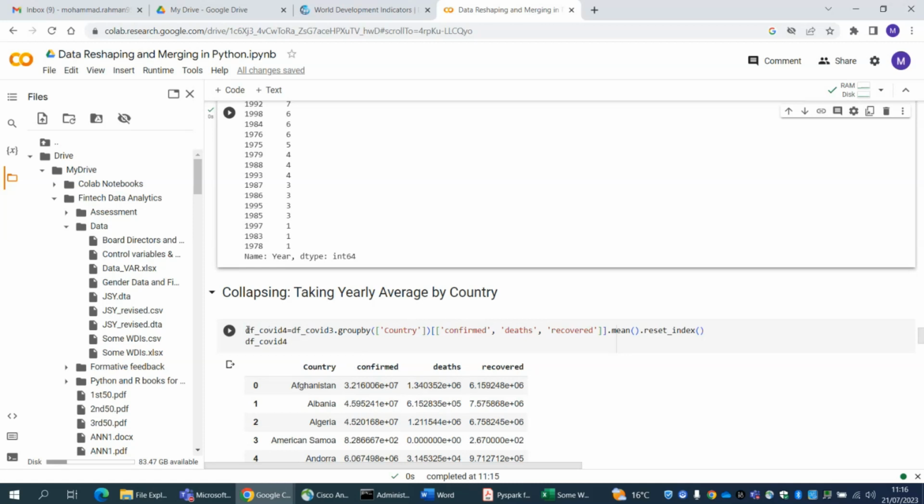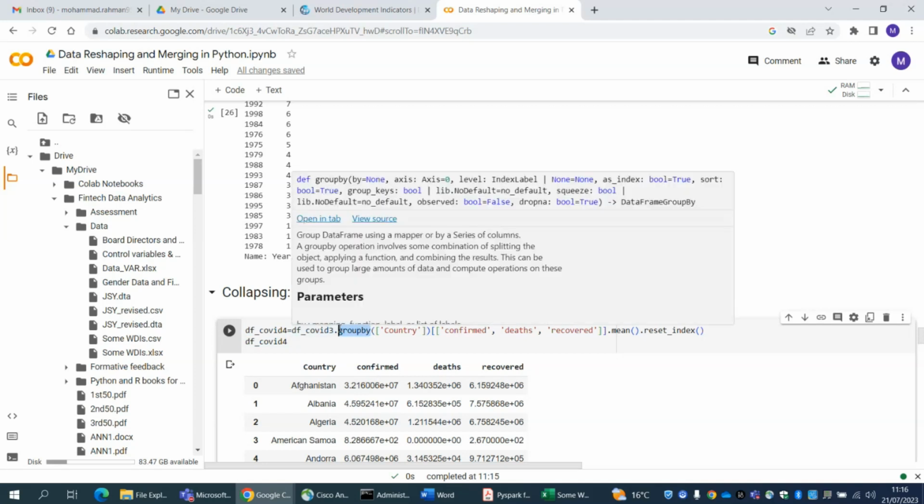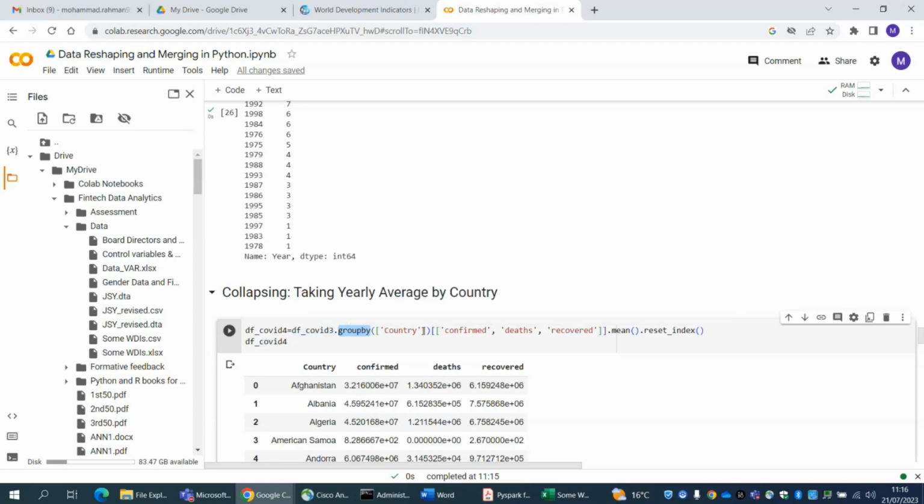For example, in the COVID cases, I gave a new data frame name COVID, and the previous data frame name was DF underscore COVID-3. And group by is a similar kind of command we used before for summing the daily data. So here country is the index now, country only, and the columns are confirmed, deaths and recovered, the last three columns you have seen here. Then dot mean, and dot reset index.